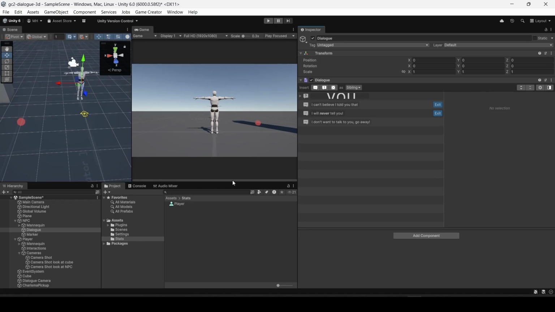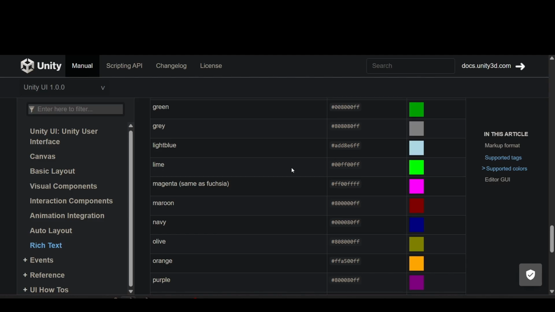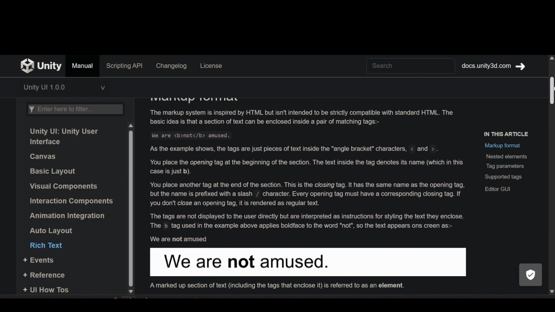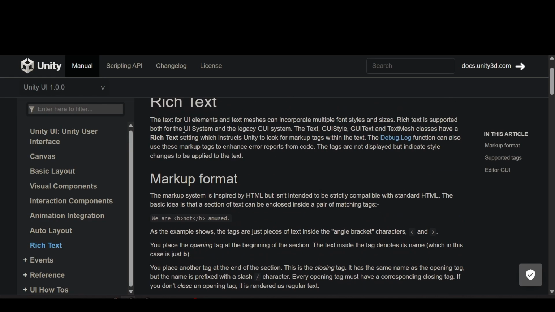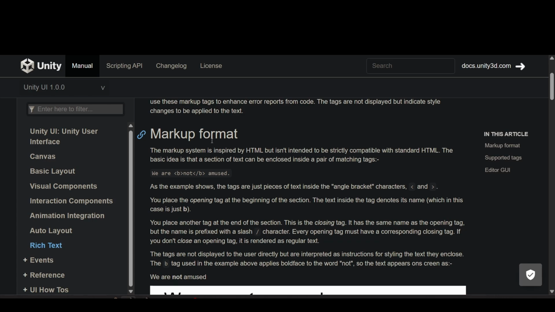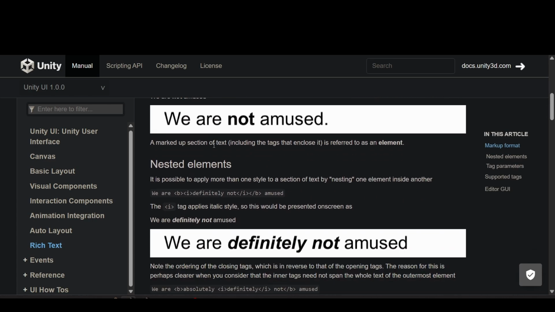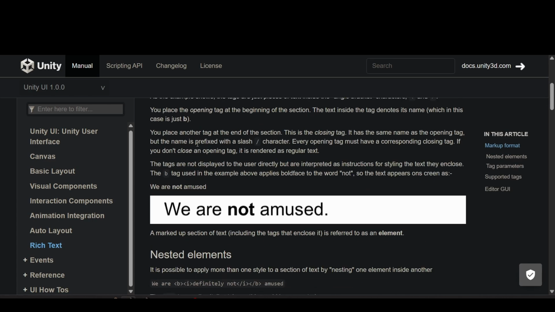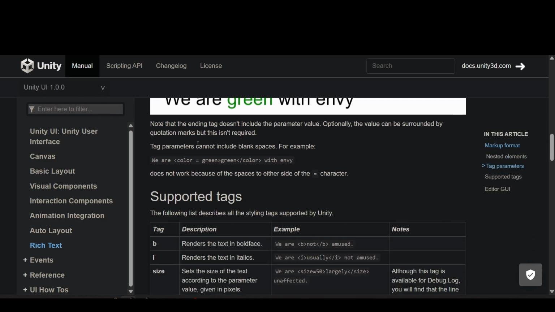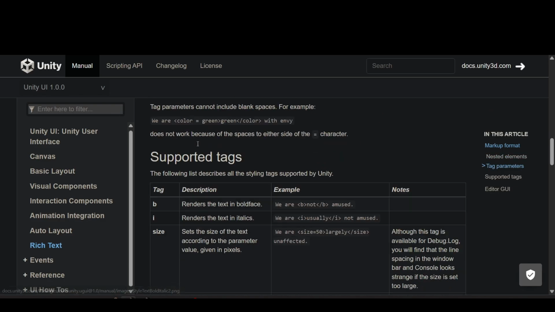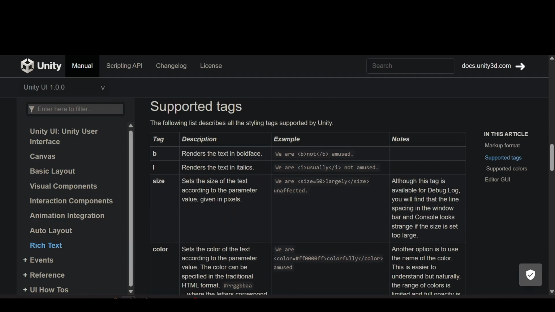So how do we put in rich text? Unity has a page called Unity Rich Text right here. I will leave a link to this down below. The rich text supports a few markups. It's very similar to HTML, and you just put in your tags. So they give you some examples here. And you can combine tags, but it only supports a few tags.